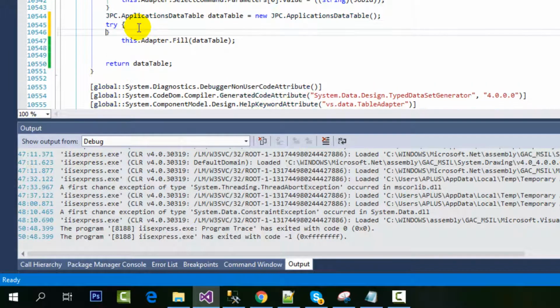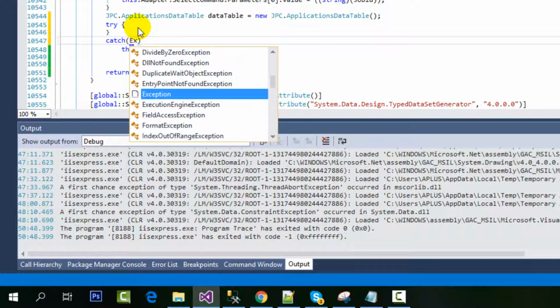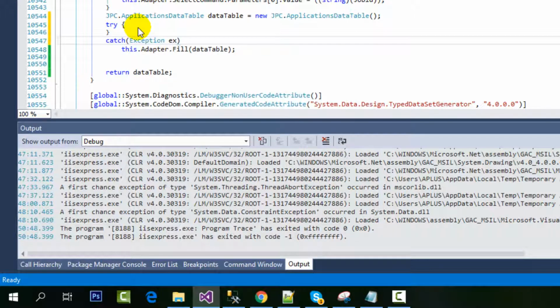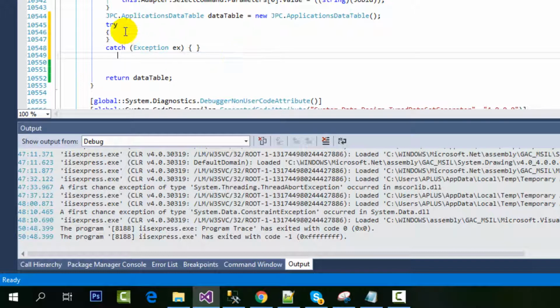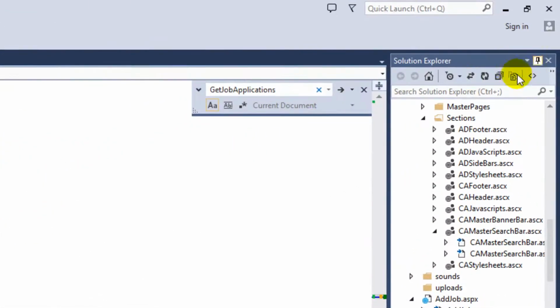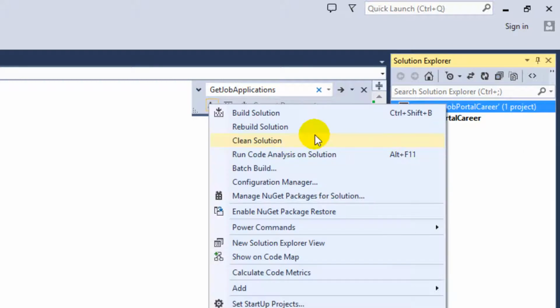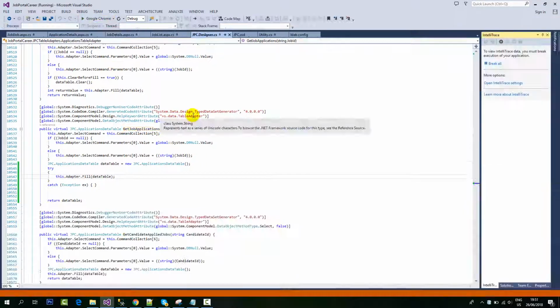Try and catch. Here we are going to catch the exception, right? Just cut this line of code and paste it into the try block. Just save your program and rebuild this application. Now I'm going to start the application again and show you that the error is removed.